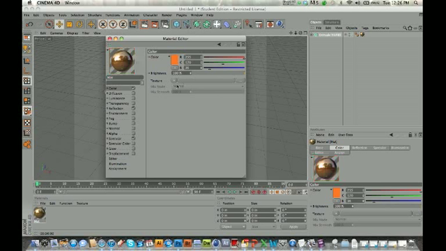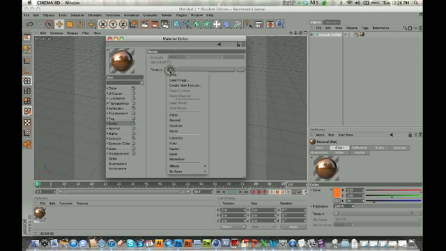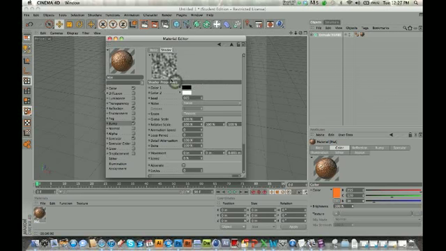So the way the Bump channel works, if you click on Bump, it's not really going to give you anything quite yet. The bump actually needs an image to work from. So if you click on texture, the easiest one to do is noise. If you click on noise, that's going to give you this pattern right here. If you click on this image, you can get a lot of different variables within that pattern.